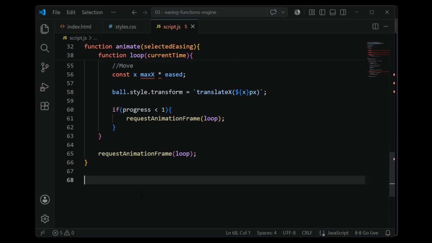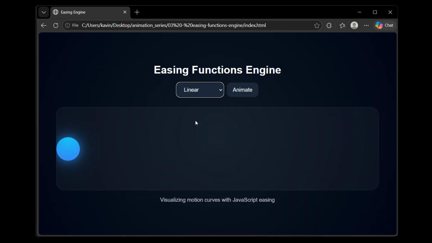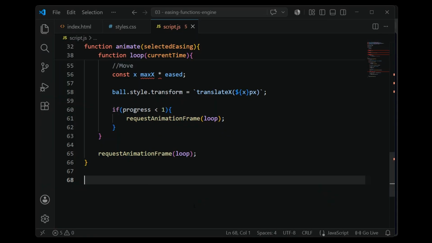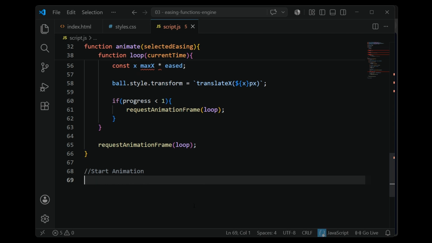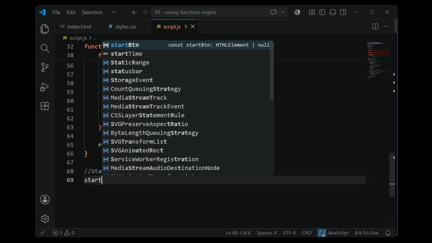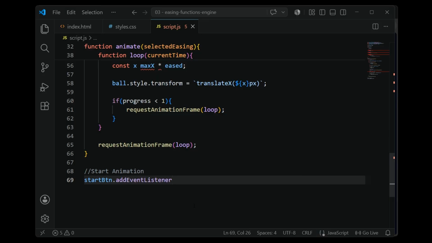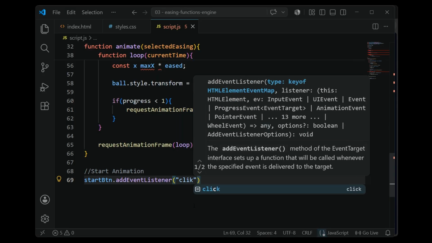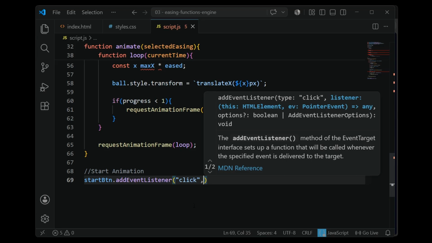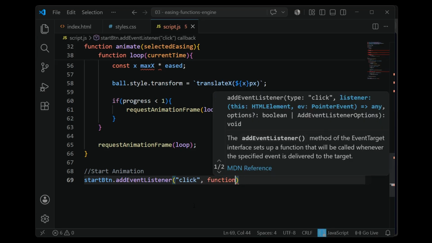Next, as we can see in the browser, there is an animate button here. So we have to give functionality for that now. To start the animation, select the start button, and give an addEventListener. The event is click. This is the usual method, you know how to do this, even though I am writing it.